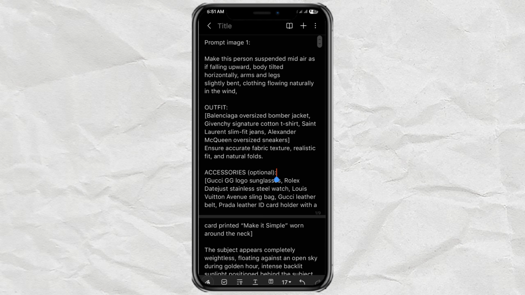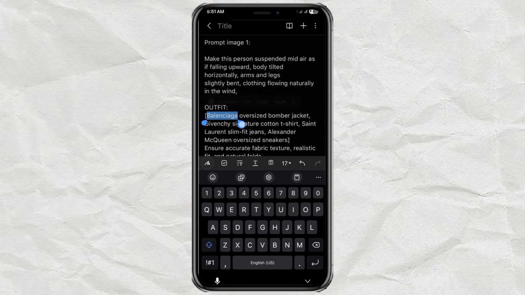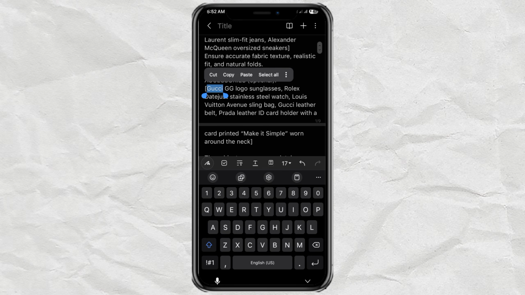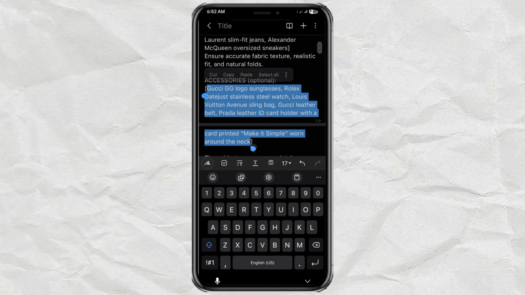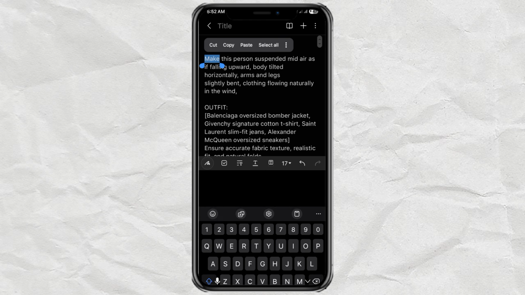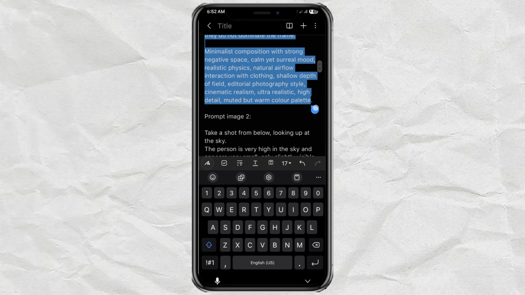Easy. Step 2. Generating the images. Let's start with image prompt 1. Here's what you need to do. First, fill in a cool and expensive outfit from any luxury brand you like. Then add as many premium accessories as you want. Watches, necklaces, sunglasses, bags, anything. Once that's done, copy the entire image prompt 1.